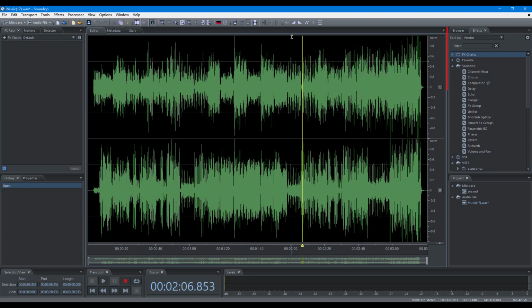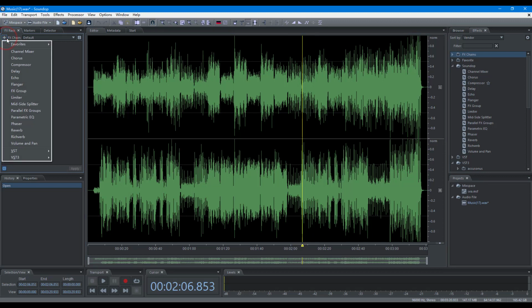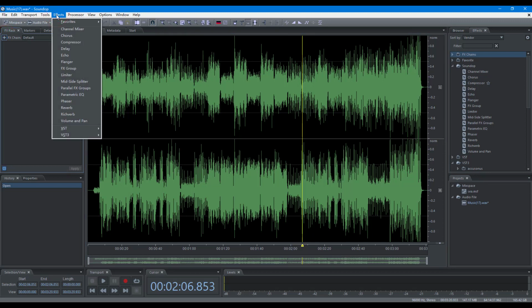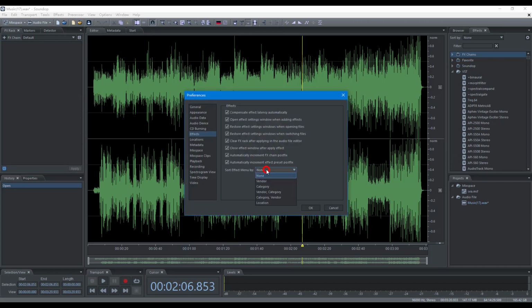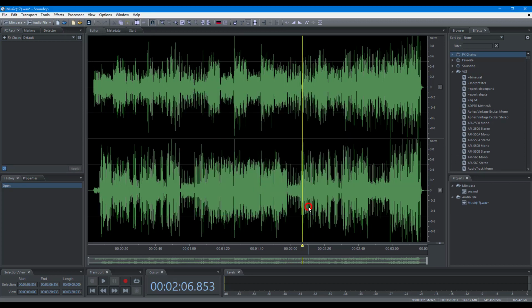After scanning, you can see all the effects in the Effects panel and the Effects menu. You can change the organization of effects on the Effects Preference page or in the Effects panel.